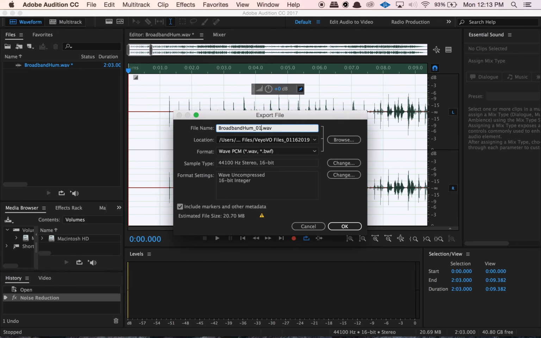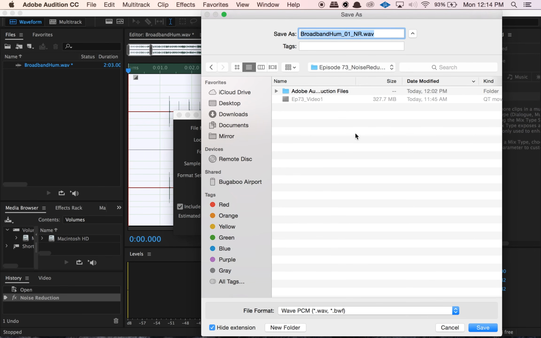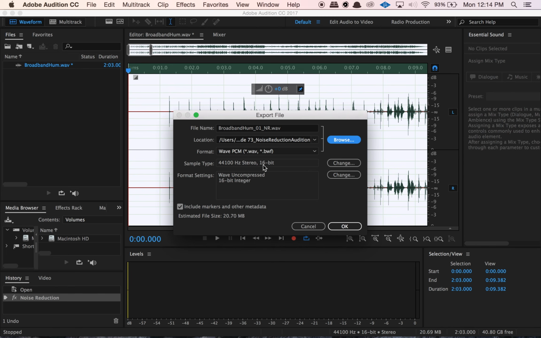So anyway, then what I like to do is add _NR, and that stands for noise reduction. That's just my convention for how I name things. I like to just do _NR, so I know that that's the noise reduced file. And then I'll hit browse and pick where it goes. So I'll just put it here so that I can see it in this folder for my YouTube video that I'm making. Then you just hit save, and then you can pick your settings here how you want them.